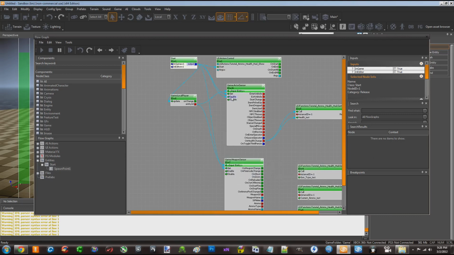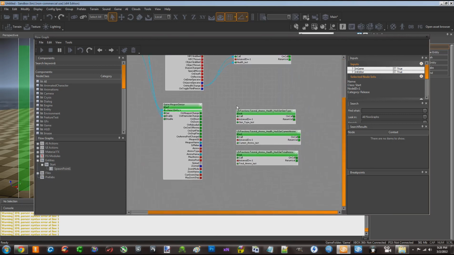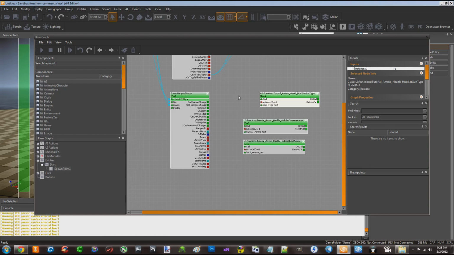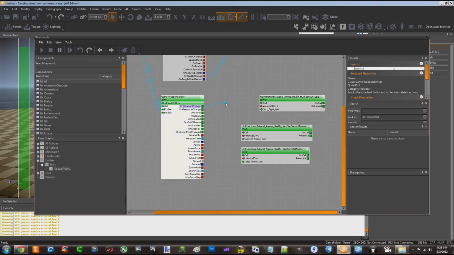Also, we want to enable the nodes when we start the game. So, enable the nodes. So, set gun type. Well, when do we want to call the set gun type? We've got to think for a second. We want to set the gun type every time we change a weapon, because when you change a weapon, you're using a new gun, obviously. So we need to set the gun type every time we change a weapon. So, on weapon change, call the function set gun type.